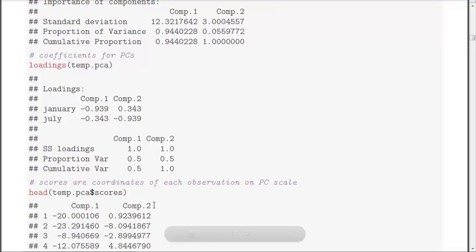The scores give us the coordinates of each data point on the principal component scale. I should really read my comments. That's exactly the words I was looking for.